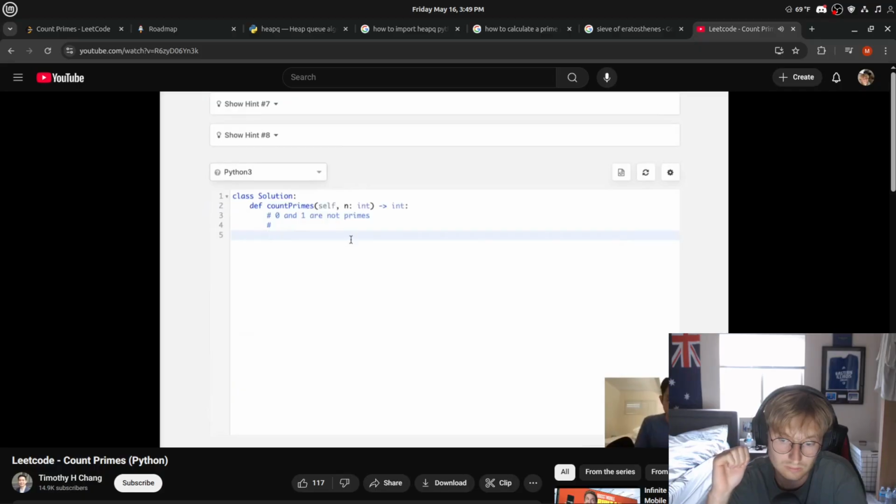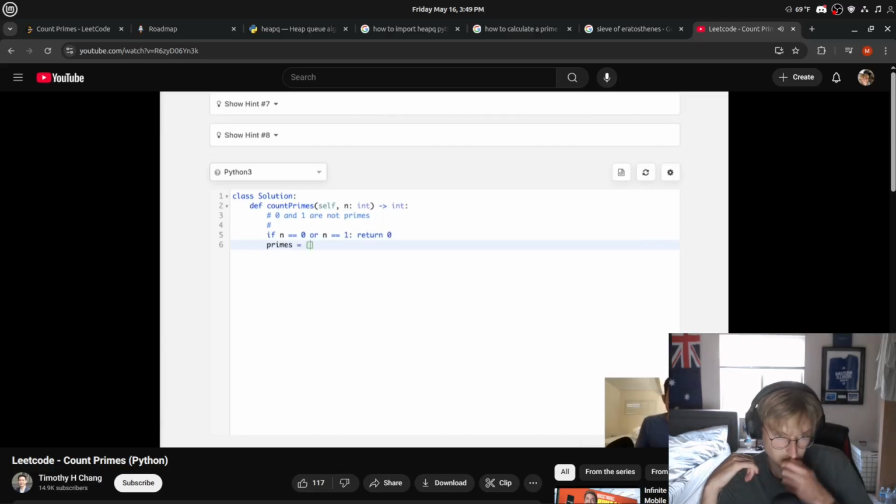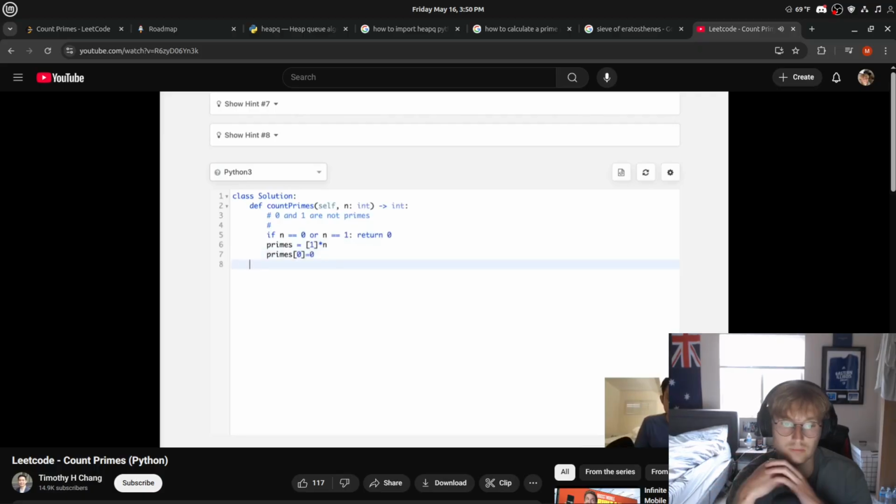Okay, so here's what we'll do. The first thing we'll check is if n is equal to 0 or n is equal to 1, we can immediately return 0. Next, we're going to create an array of primes, and the index number is going to represent the number. Now I know 0 and 1 should already be marked false, so we'll do that as well. We'll mark these all as 1 for now, making that a true. And then we'll say primes 0 equals 0, and primes 1 also equals 0.